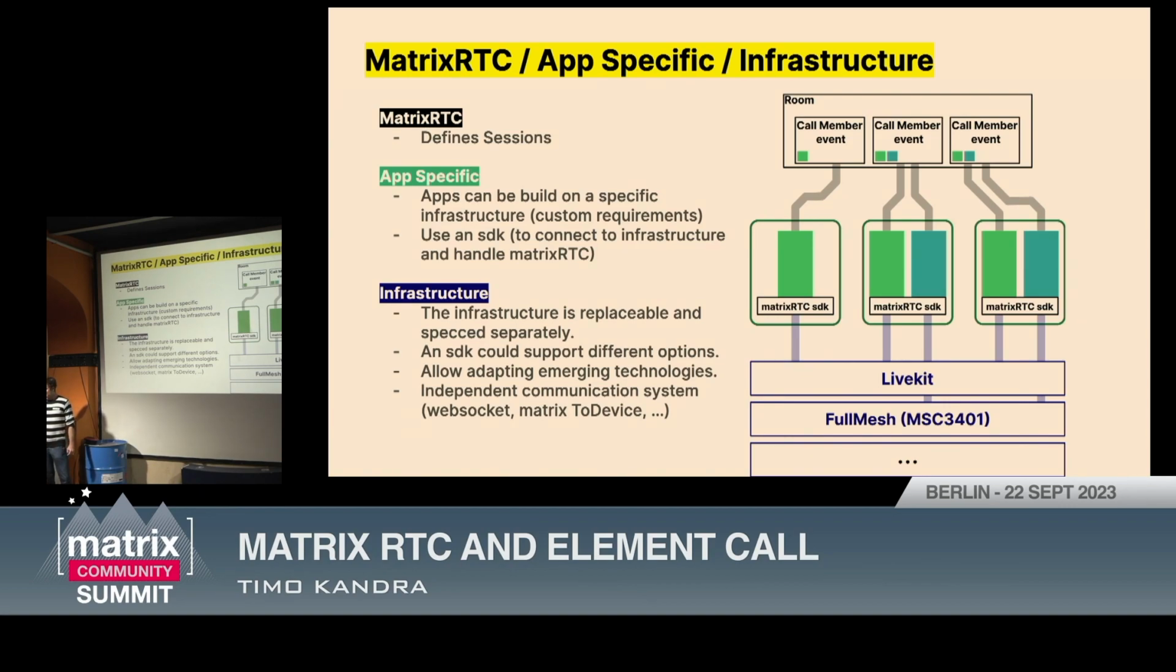And then the last piece is the infrastructure. This is what we have at the bottom, which can be either LiveKit or full mesh, or maybe something much, much better in the future. We want it to be similar to what we have in Matrix with encryption, where this is also a replaceable component. If there's something new which is much better than LiveKit, it's not enforced that we have LiveKit. If people say, connect to me with LiveKit, then you do so.